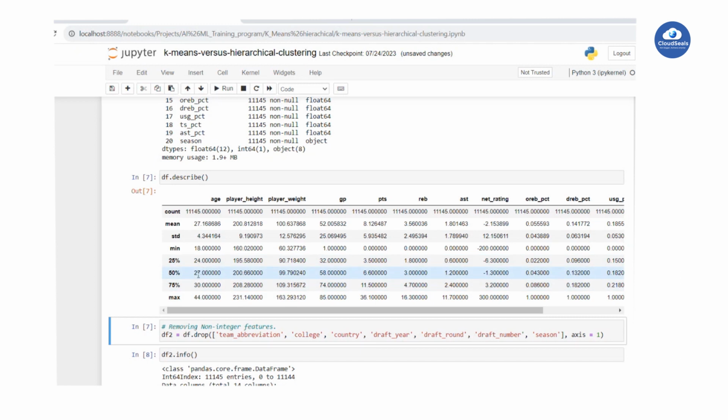Let's say 50% is 27. That means 50% of the players' ages are less than 27. The remaining 50% of players' ages are greater than 27.